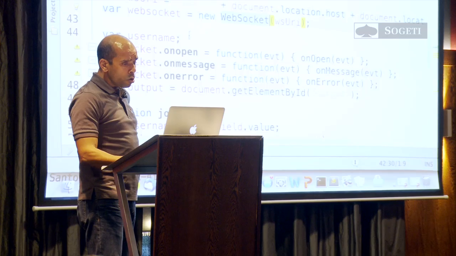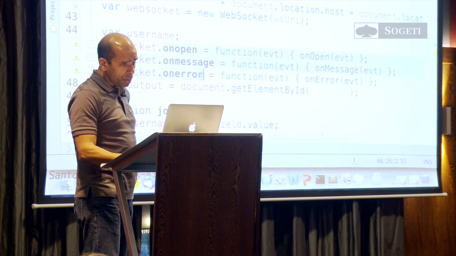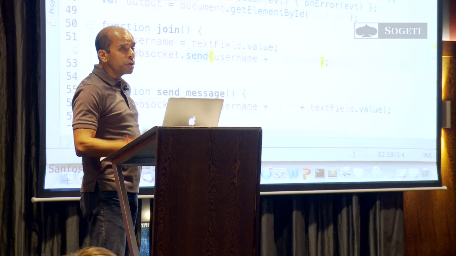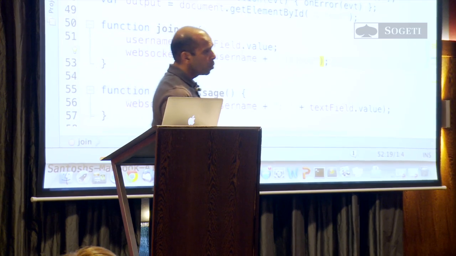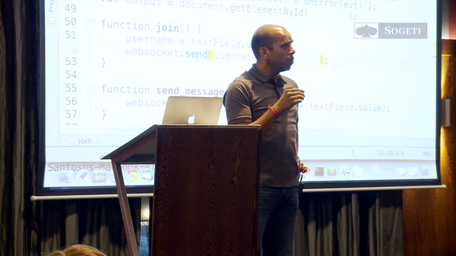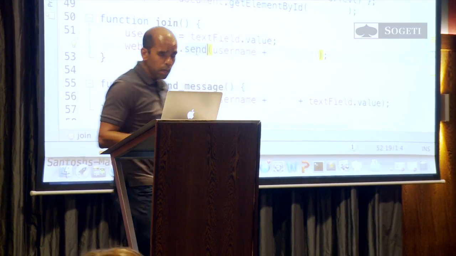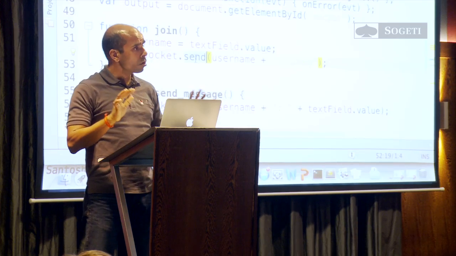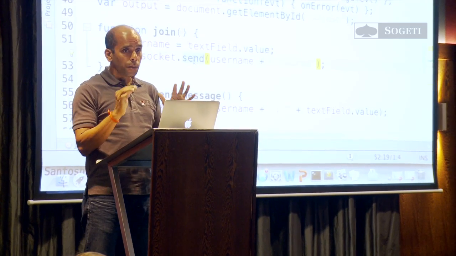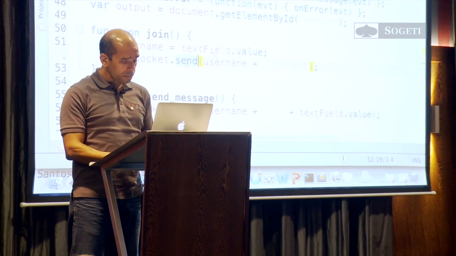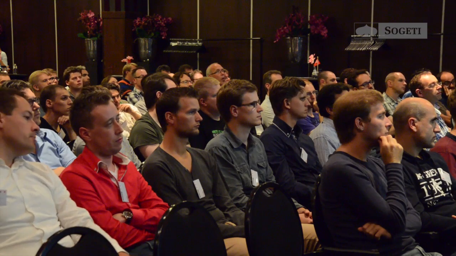There are callback methods on the WebSocket API: onopen, onmessage, onerror. And this is my communication API, websocket.send. So very simple, very trivial JavaScript API, which allows you to do a lot of fun things. So that's my very trivial chat client and server. It's a very dumb client. There's not a fancy user interface, but it works. So let me show you a different sample then.